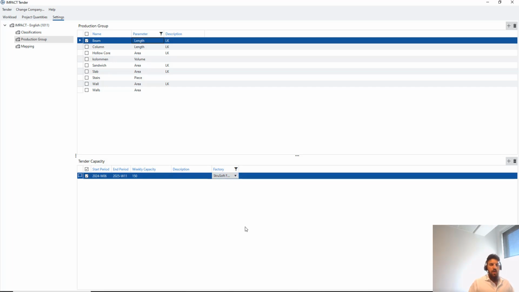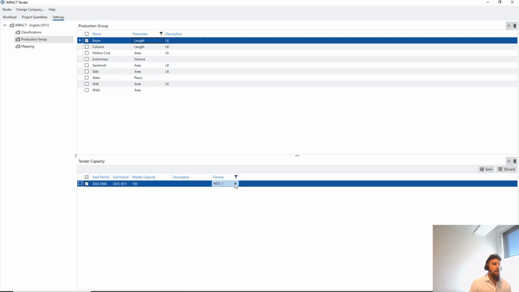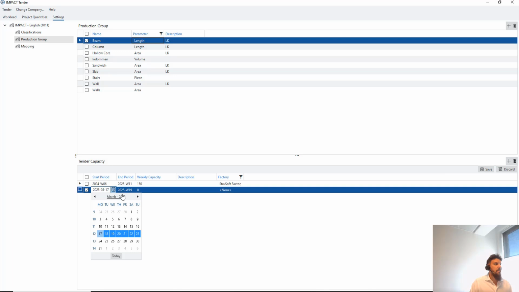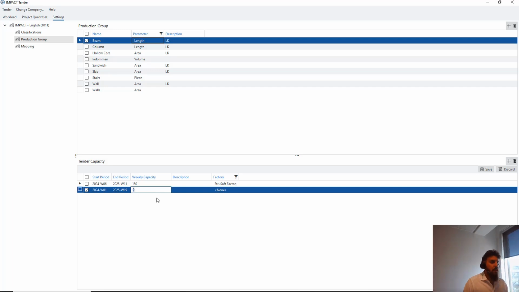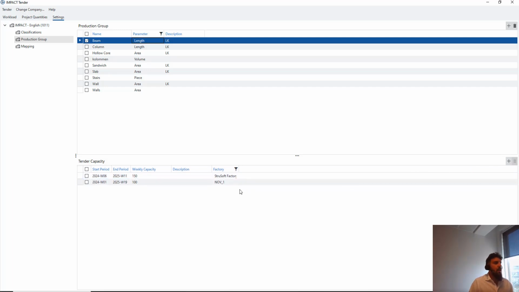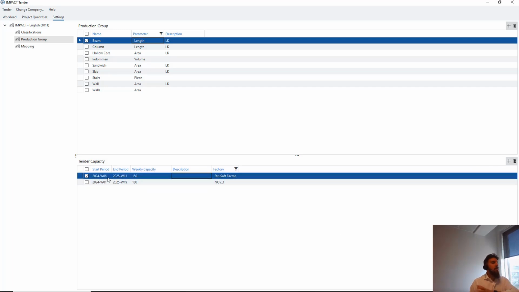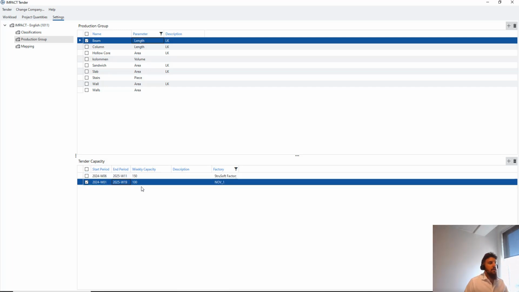If you have multiple factories, like I have in my database, then you can create a new one and then define again the start date that you want. So I'll go to 2024, January, from the 1st of January, and then go all the way to May 25th, and say my weekly capacity for the smallest factory is 100, if that makes sense, and I will add this and say save. So now I have a capacity from week 6 to week 11, 150 meters of beam plus 100 meters of beam in my other factory.